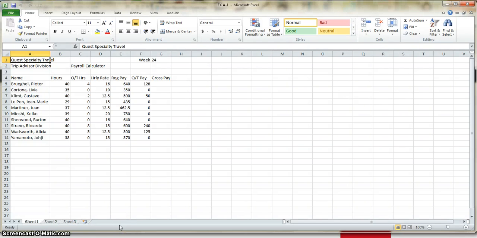Hi guys, I just wanted to give you a quick preview of Excel. I'm sorry, I'm getting all confused here. Excel Unit A, which begins on Excel 1 and goes through the chapter here.